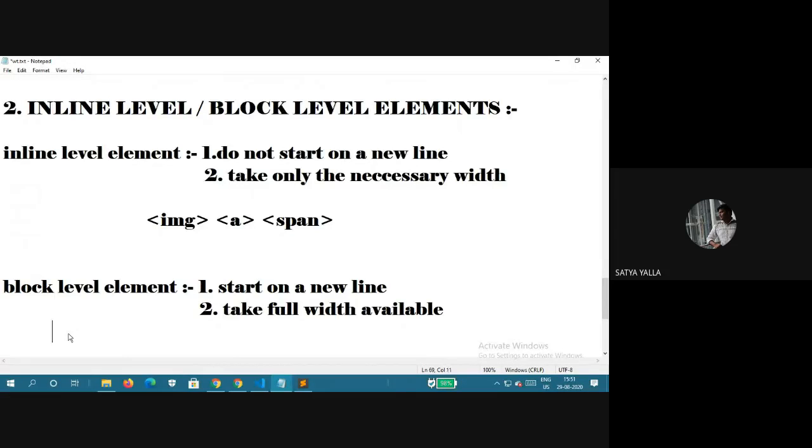And here we have the div tag and h1 to h6 tags. They will start on a new line compulsorily, and paragraph tags also. Forms, right? Forms, nav, and various forms, etc.